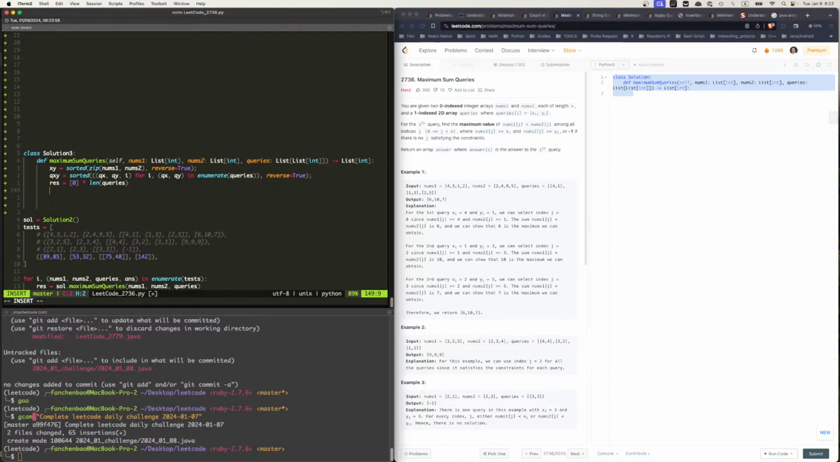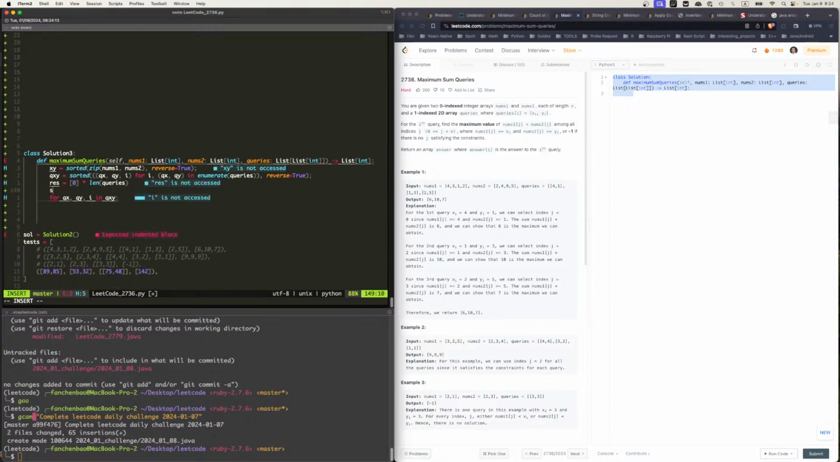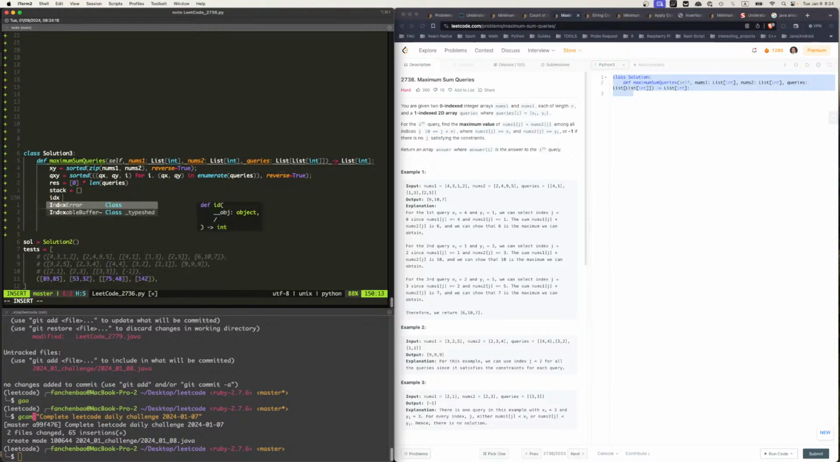Now we're gonna go through qxy for each of them. So for qx, qy, i in qxy. What we need is, first, a stack, and then we also need an index. So what we're gonna do is find every xy whose x is larger than qx.